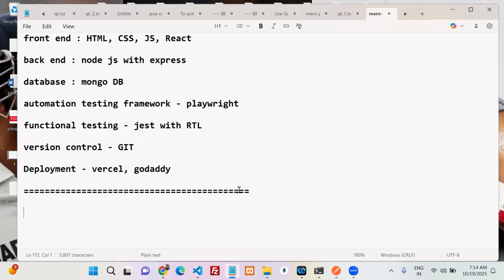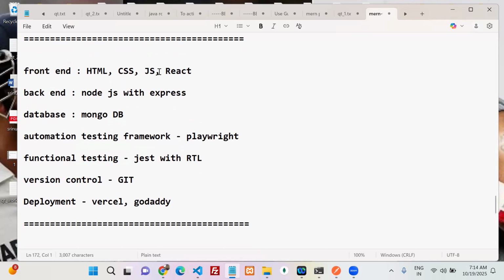Then the next. In React, see, HTML, CSS, JavaScript we are going to use in React only. So our main focus is React. If you are focusing on React, internally you are using HTML, CSS, JavaScript. If you focus on HTML, you use HTML only; CSS means CSS only; JavaScript means JavaScript. But React is built on top of all this. So our main target is React, and you learn HTML, CSS and JavaScript also.